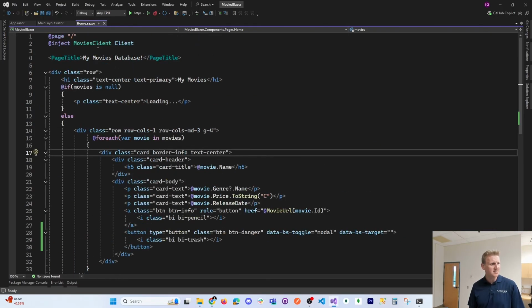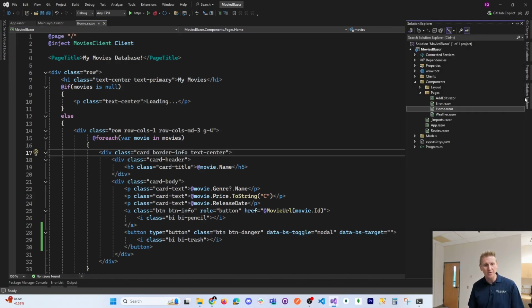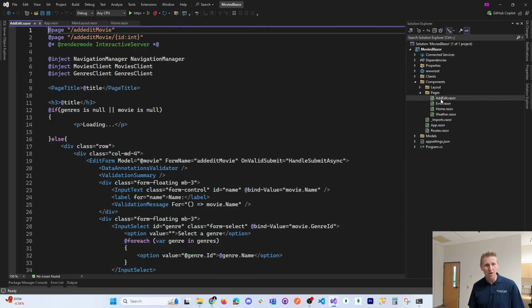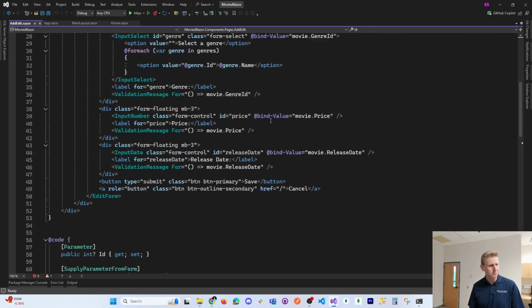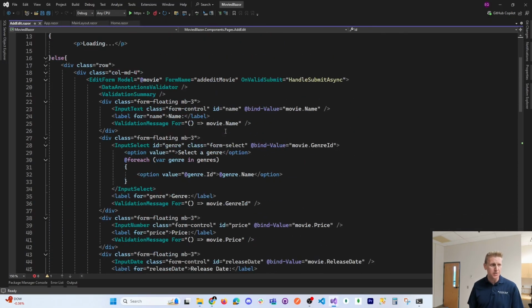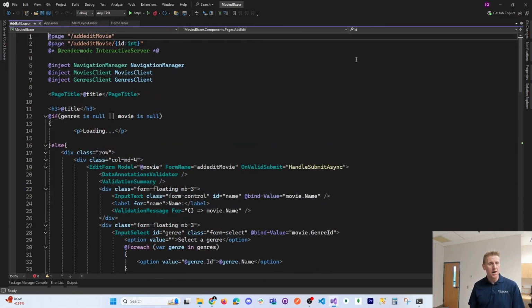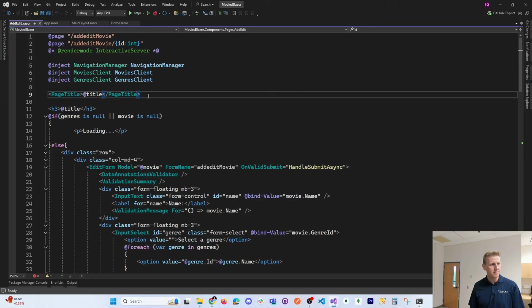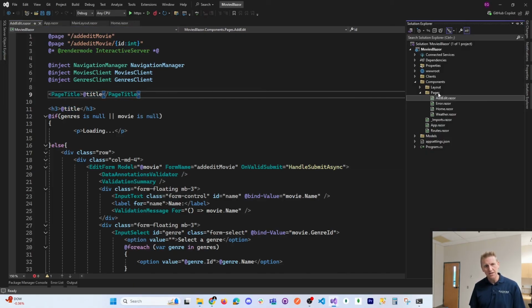So this is home.razor, where your website starts. It's the home page. And then we made this other component that we can navigate to, the add edit component, and you can navigate there by going to a URL. But we haven't implemented a component like we're about to. So it's going to be a little bit different than the last one.